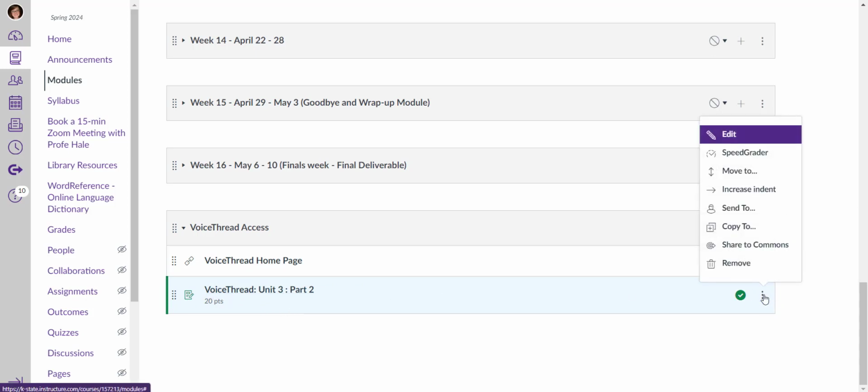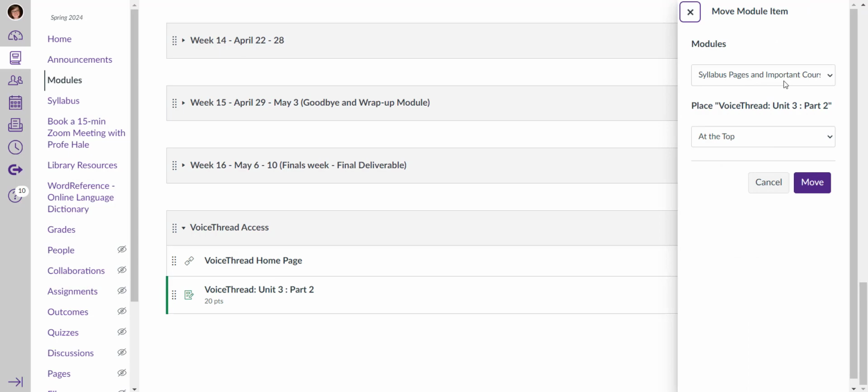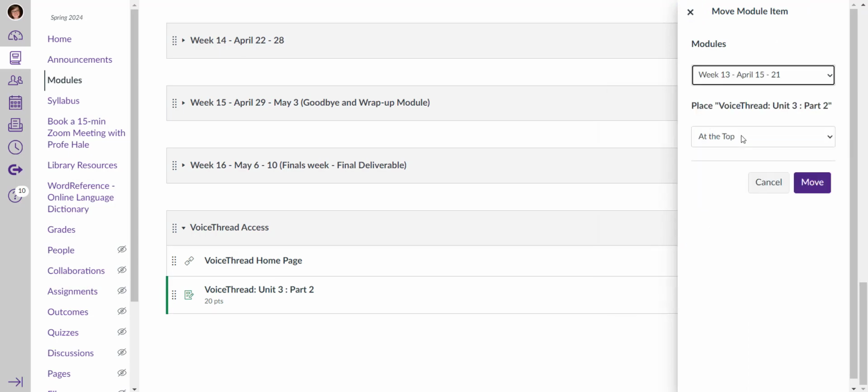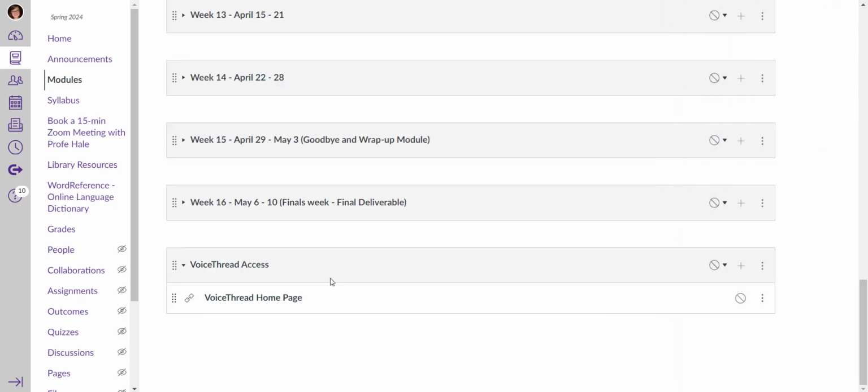After you've created your assignment, you can of course move it to whichever week you'd like it to appear in. So maybe if this is for week 13, I can then choose where it goes, right? And I click move, and that's that.